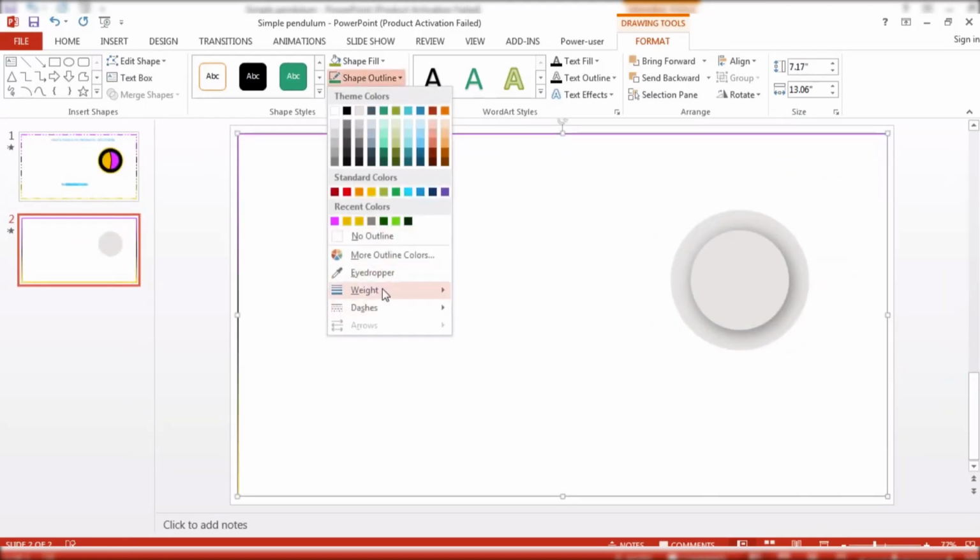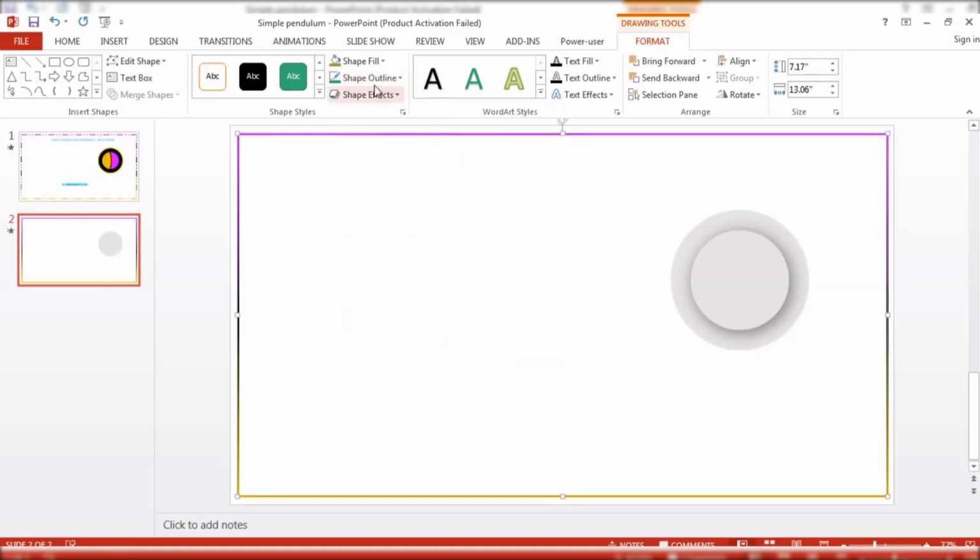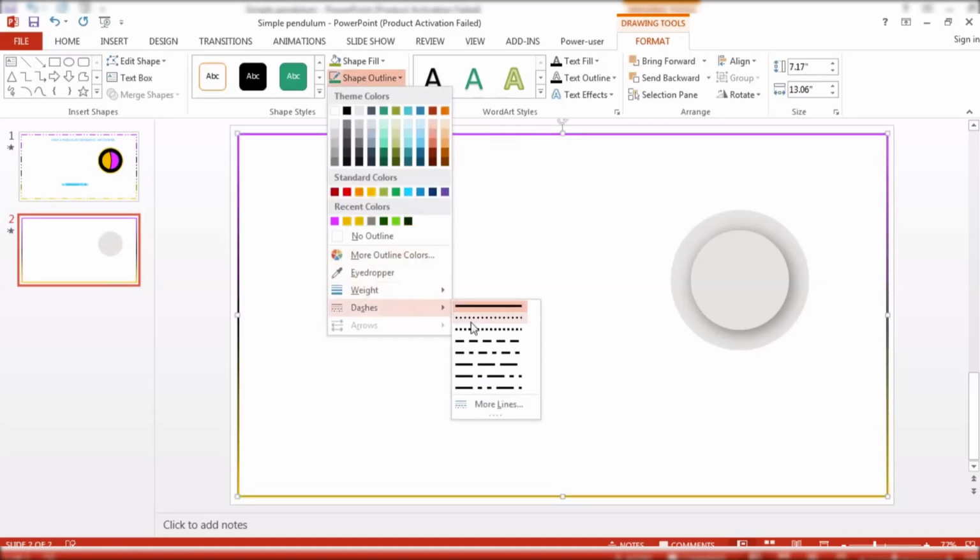Now weight as 3 pointer. Always choose 3 pointers or 4 pointers. Now we need to select the dashes as the last type.